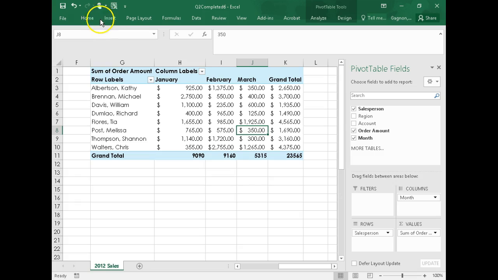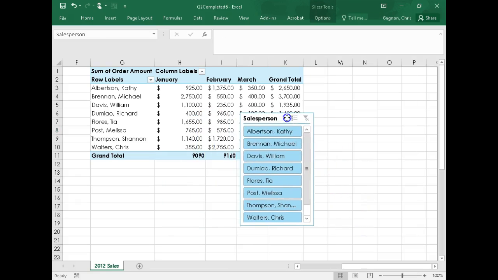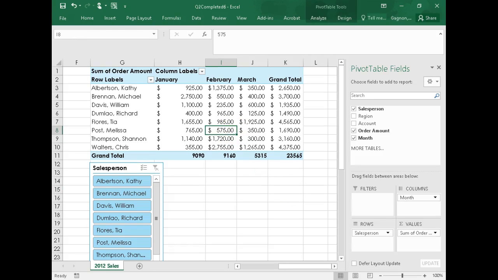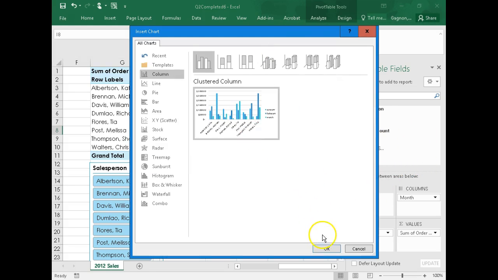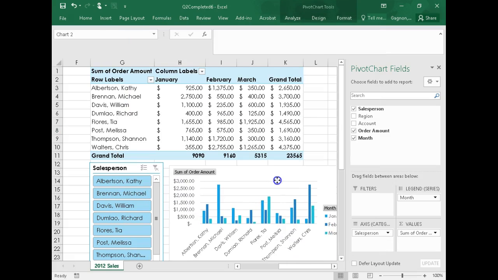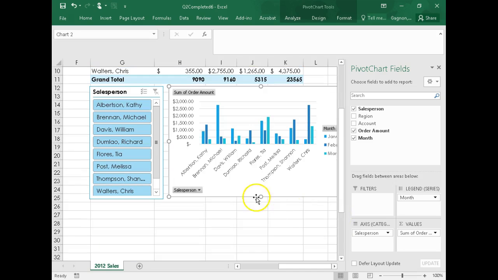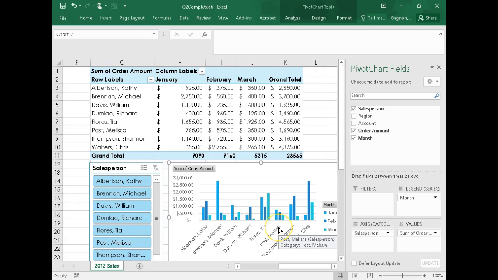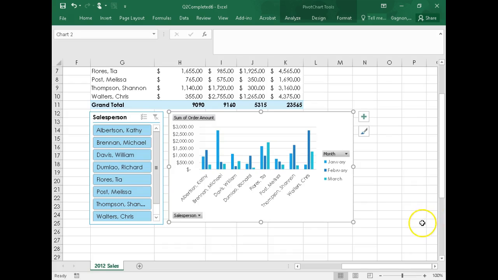So I'm going to go and insert a slicer for salesperson. Okay. And then I'm also going to go here and insert a pivot chart. Did I literally just pick this one without any changes? Yeah, you can tell I must have been pulled away from something and I left it. Yeah, I think that's it. I mean, it's that simple. That's it.